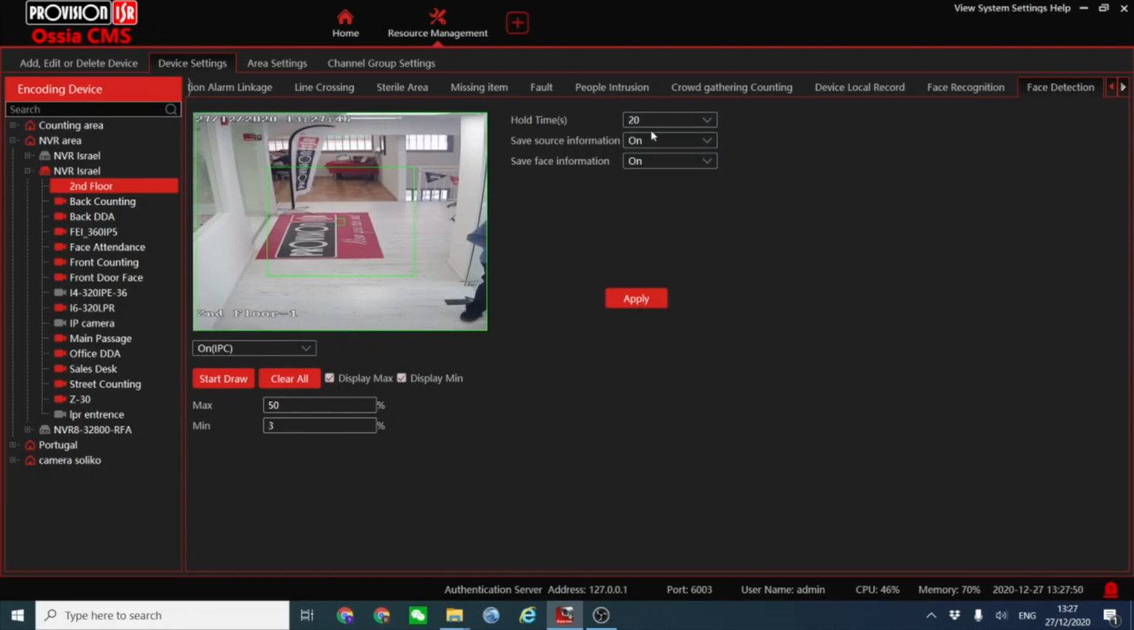We can control the holding time, where to save the information. By default, it will be saved into the NVR itself. We can set the minimum size of a face and the maximum size of a face. Really, everything is here. You can control also the sizes themselves.